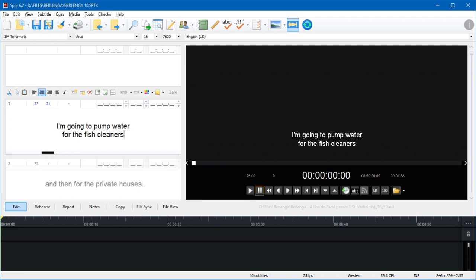This is take 19 of how to time subtitles in Spot. There are different ways of doing this, different methods. I'm going to show you my method because it's something I'm very familiar with.